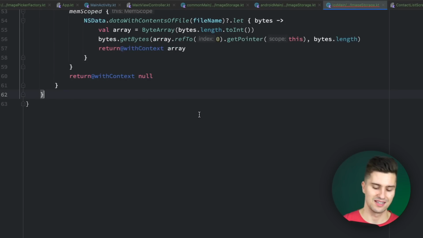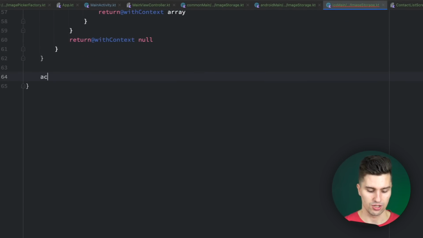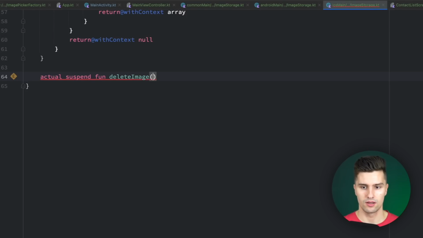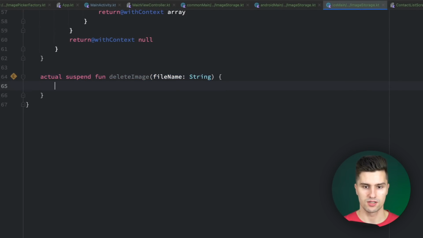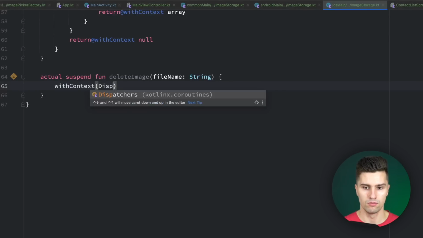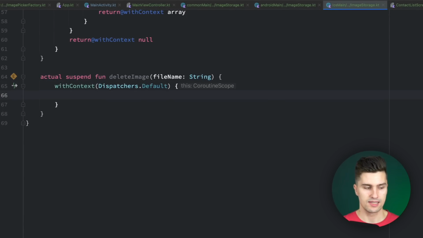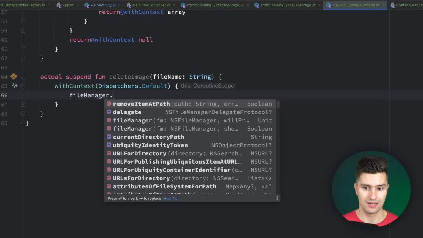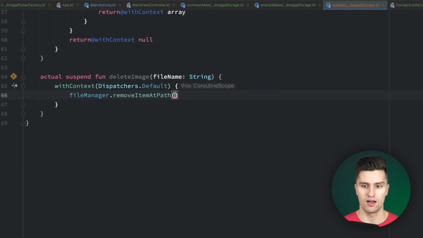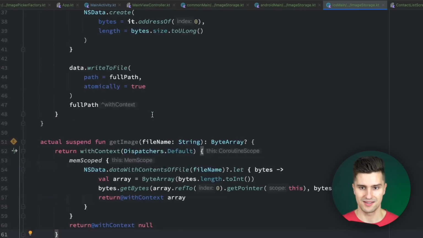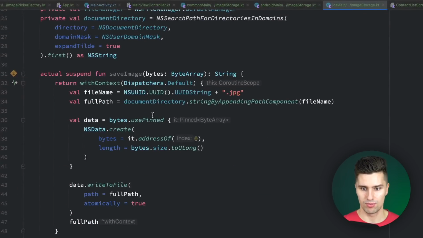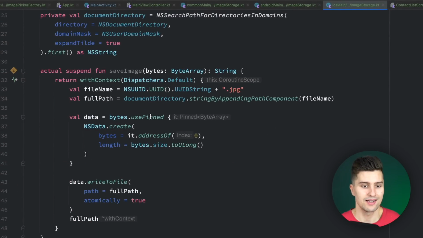Okay, as you noticed, that was also a little bit more complex than on Android, but the delete function is as easy as it is on Android. So let's just have our actual suspend function, deleteImage. The image will have a file name of type String. And here we will just have withContext, Dispatchers.Default, and we say fileManager. This is now where we need our file manager. removeItemAtPath with our file name, and for the error, we just insert null. Cool. That is how this works in iOS. As I said, a bit more complex, but should work exactly the same.